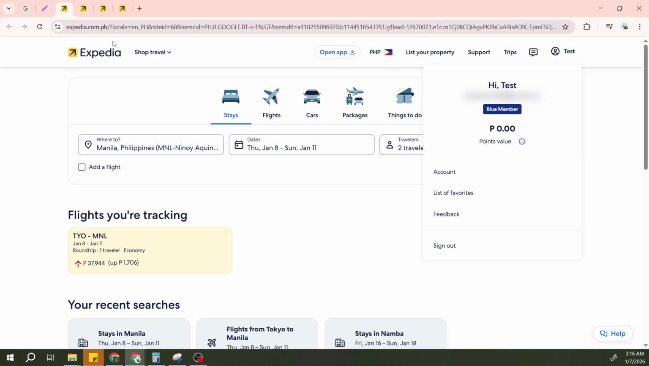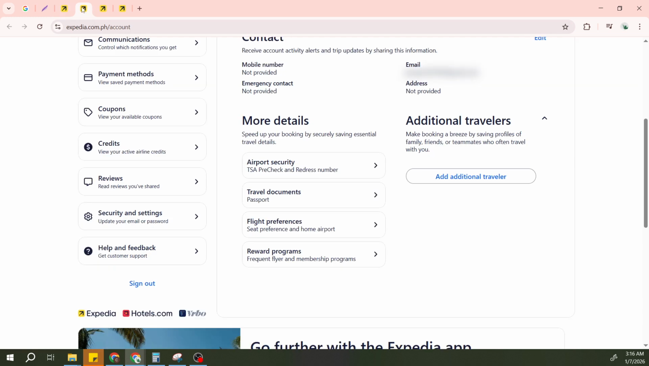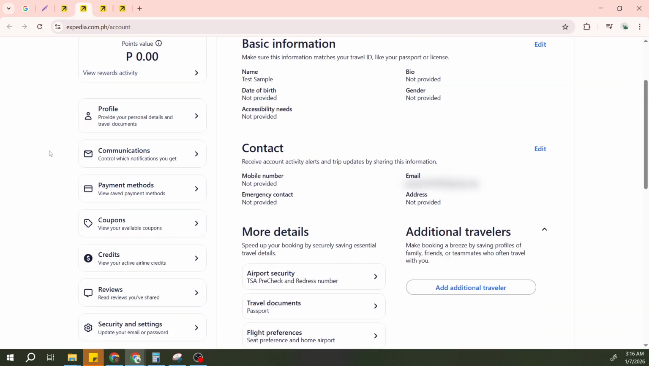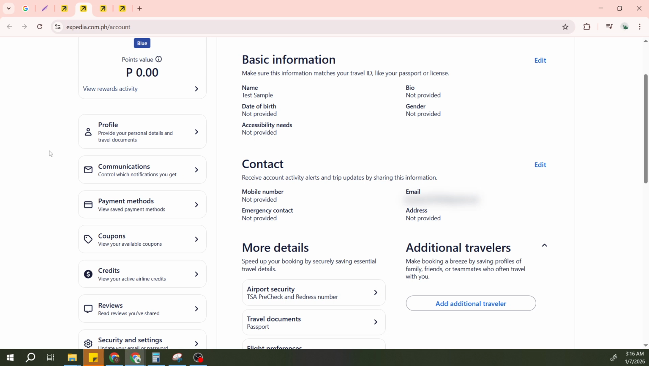After signing in, click your profile icon or your name at the top right of the page. In the menu that opens, select Account. This takes you to your account settings and personal details. On the account page, scroll down until you find the section labeled Additional Travelers. This is where you'll store the profiles of people you frequently book for, including yourself if you want to save your own information for quick checkout.